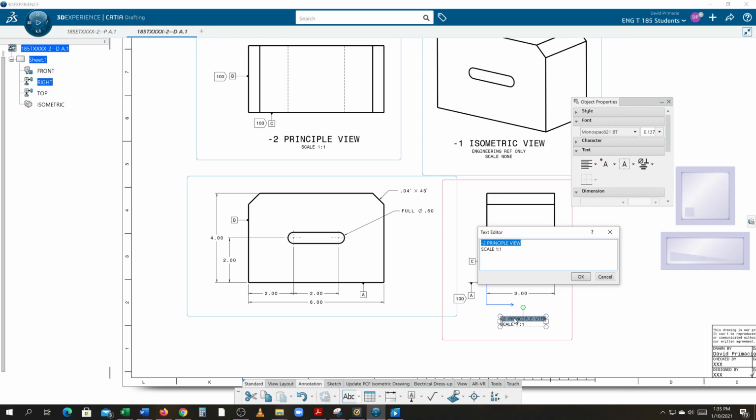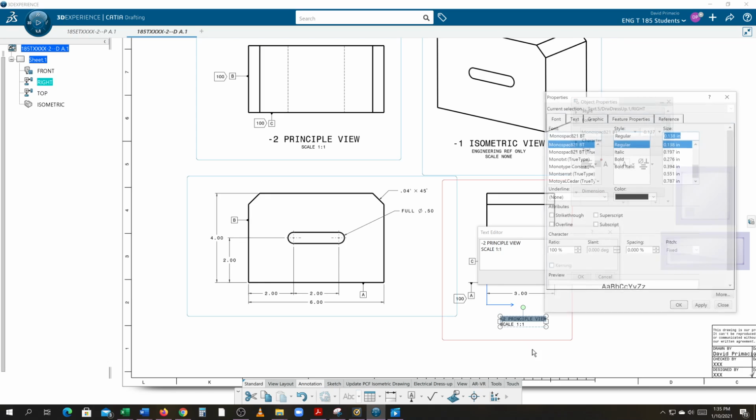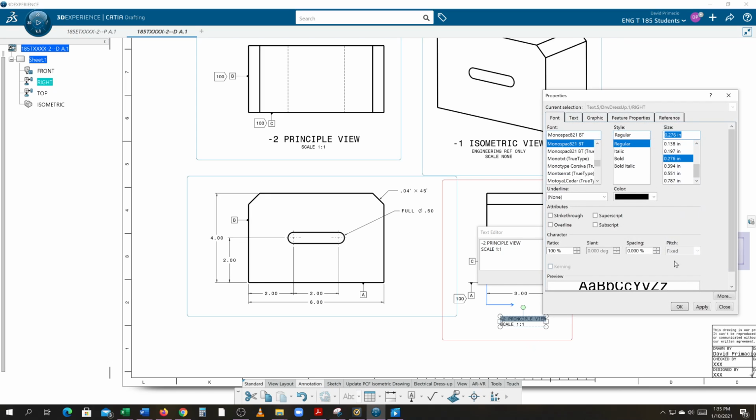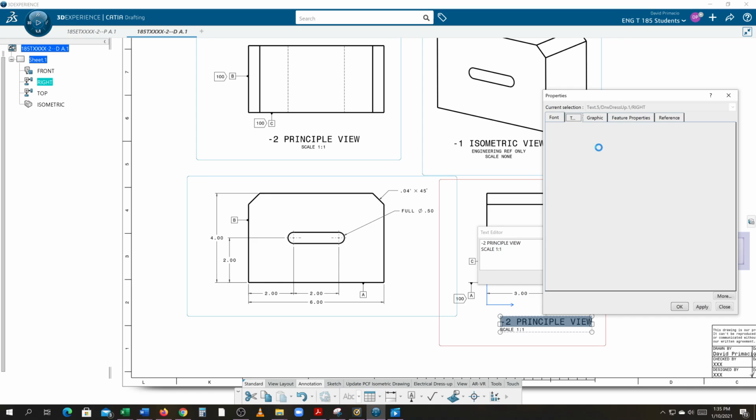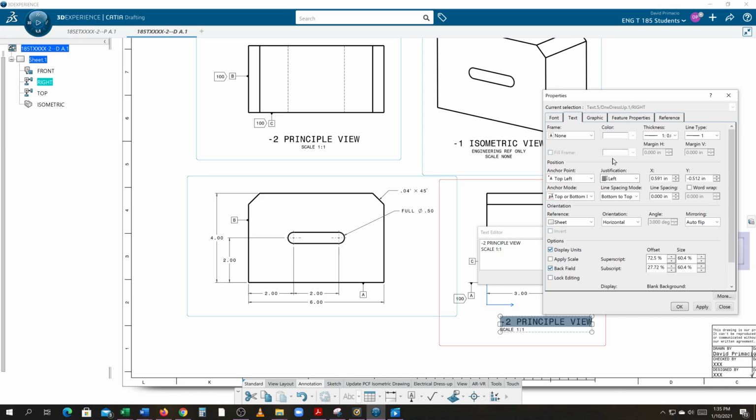Highlight the whole top. Right click in this area and go to properties. Change that to 27. Hit apply. And under text, this left justification can be switched to center. Hit apply. Oh shoot, that was for the text itself. That should be left at left.